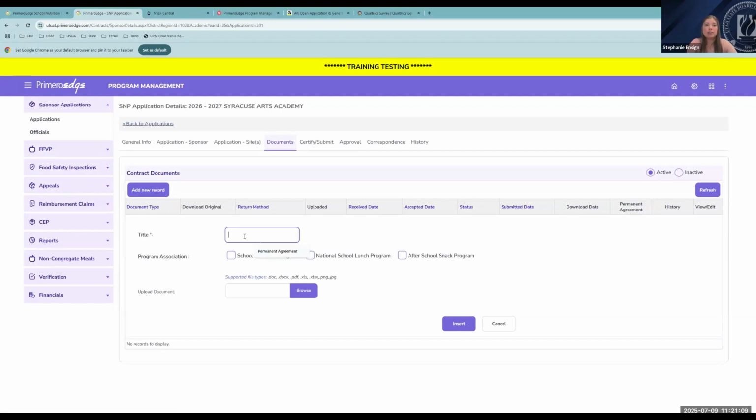You are going to go ahead and add the title of the contract document to the title field. So everyone this year is going to be required to submit a new permanent agreement. We had to make some changes to the permanent agreement, add a few sections. Summer EBT was added to it. And so because of that, we are requiring everybody to submit a new permanent agreement this school year. So just be aware of that. So that's going to be one that you're going to be uploading.